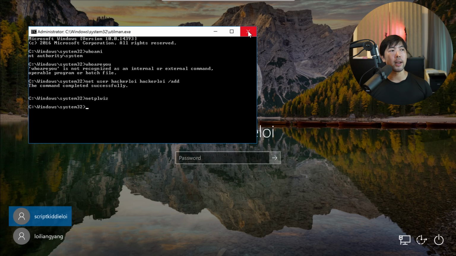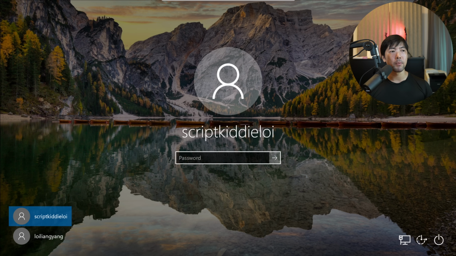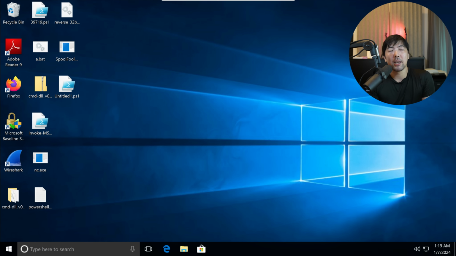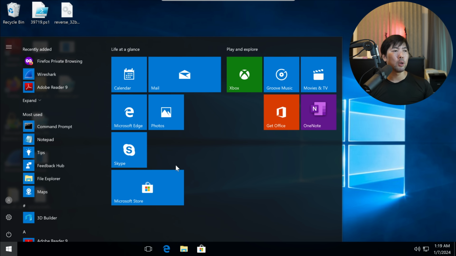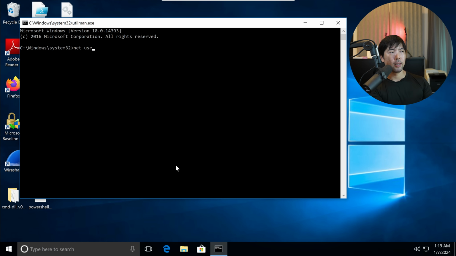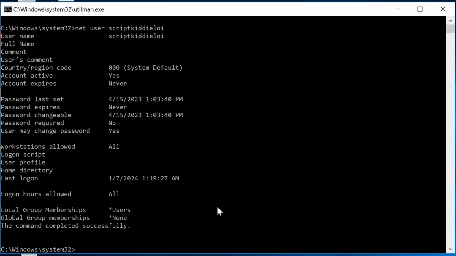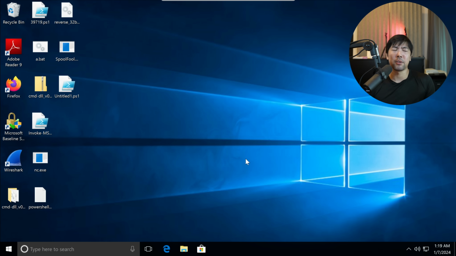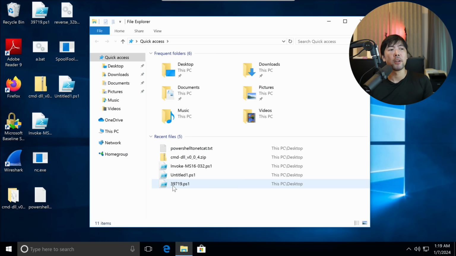All we got to do right now is close off command prompt, and enter the password to whichever user you want to access. Of course in this case, script kitty loy does not have any administrative privileges. So what I can do now is go into command prompt, hit enter, enter net user script kitty loy. I hit enter on that, and you notice over here that we are not in the administrative group. But it doesn't matter, we already have administrative privileges because of the newly created user.